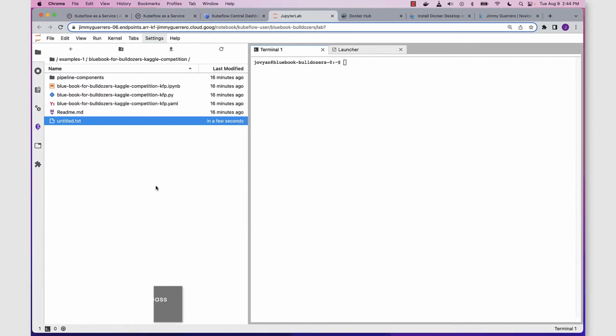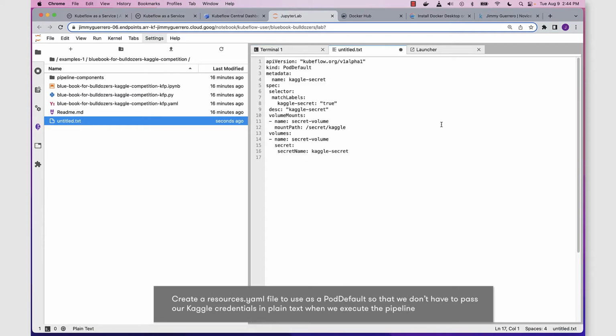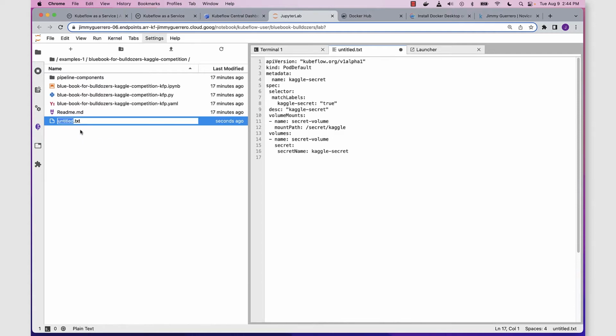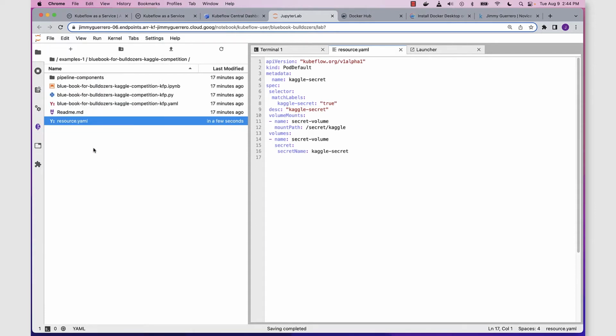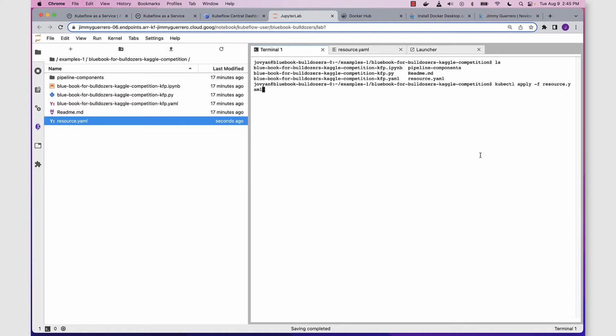Next up, let's create a resource.yaml file. So let's create a blank file, cut and paste the appropriate contents there, save it out as a resource.yaml file. And once that's done, we're going to want to use this to create a pod default resource. So we'll hop back over to the command line and we'll use the command that you see here to create that pod default. So with that done, we're ready to now hop on over to our local development environment.